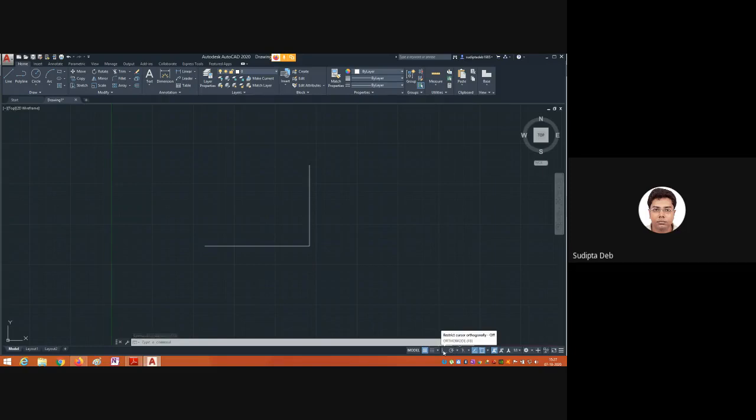Not necessary, but for understanding purposes, I have turned this off. Now the command is again line. L for line, L is the short form. So write down L, single enter. Single enter means you will press only one enter. Don't press double enter, twice. Single enter. Now specify first point.